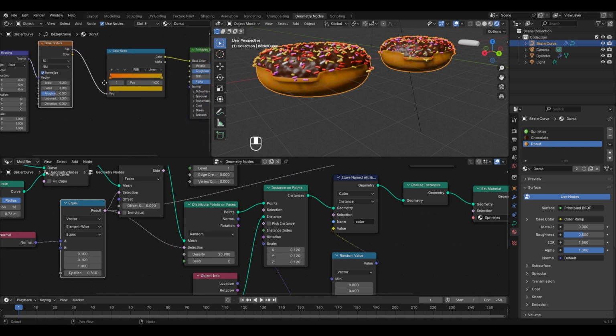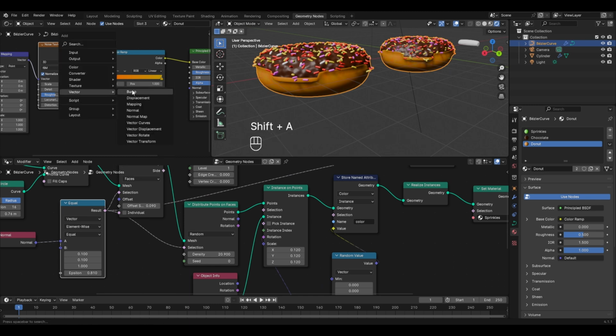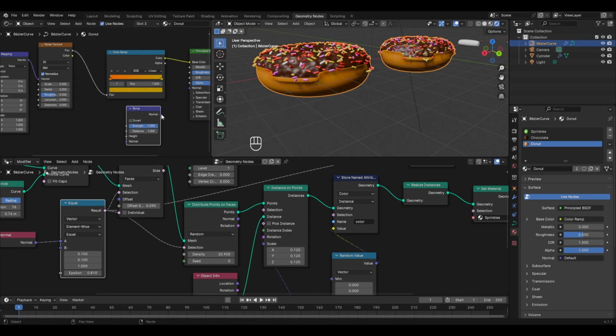And now to give the texture a more 3D look, we'll add the bump node. So press Shift plus A, go to vector and select the bump node. Let's place it over here and connect the normal to the normal in the principled BSDF. Then to connect it to the texture, take this factor socket and connect it to the height. And now this is how the texture of the donut looks.